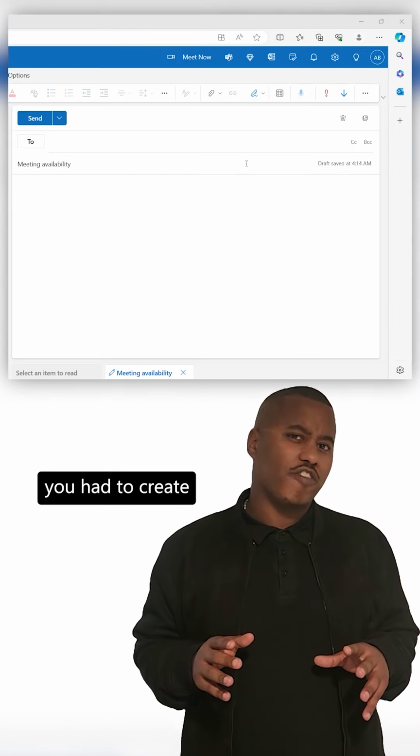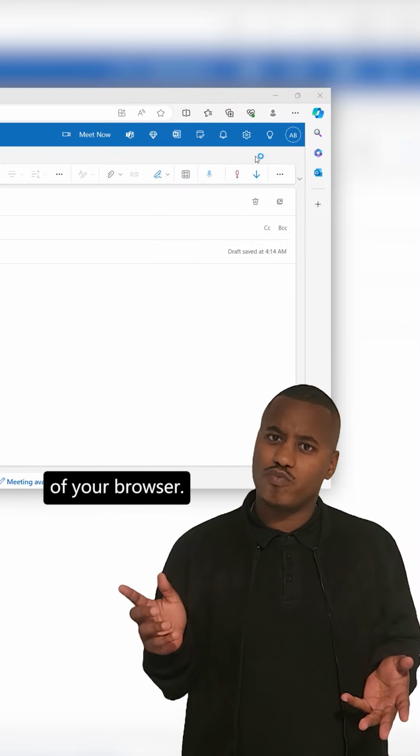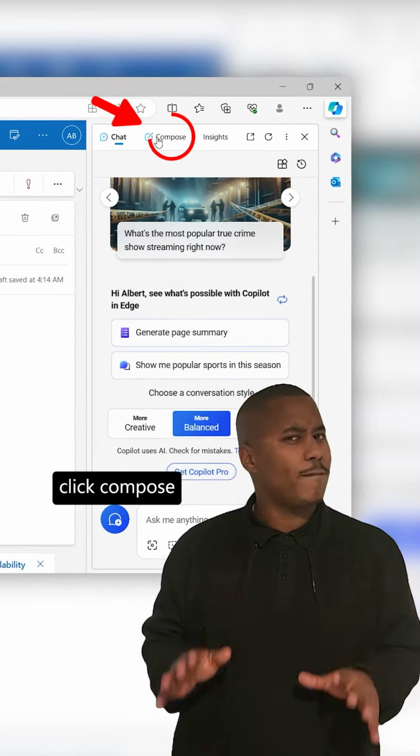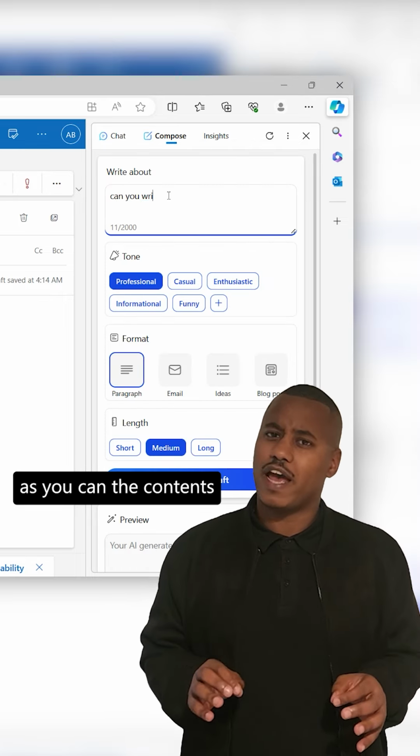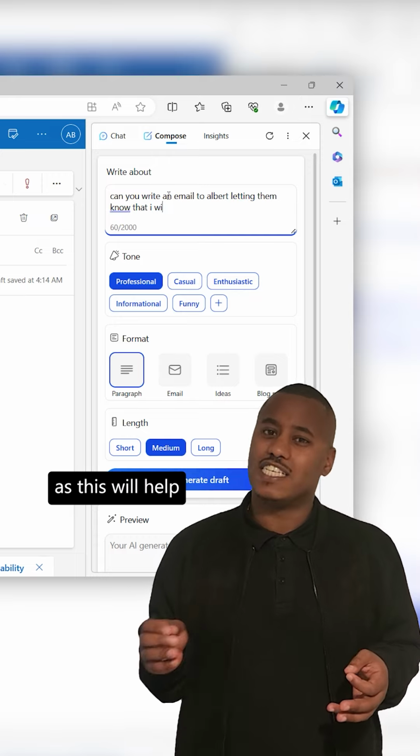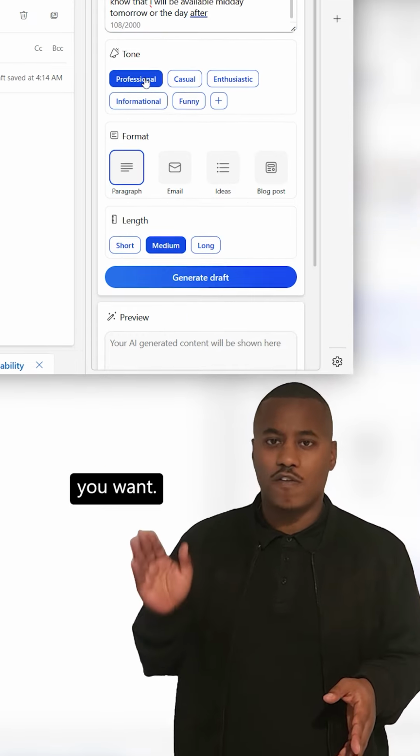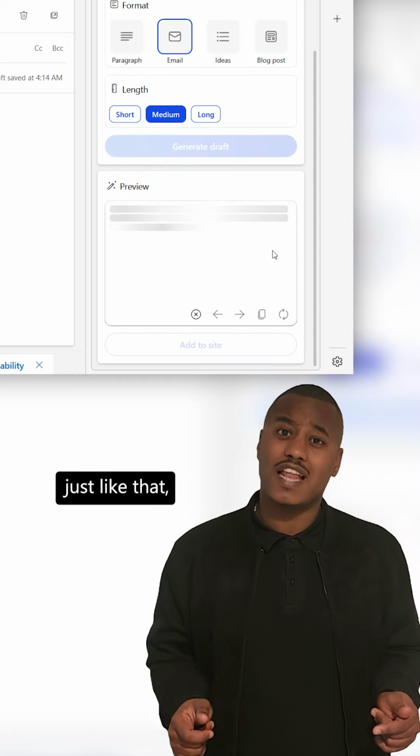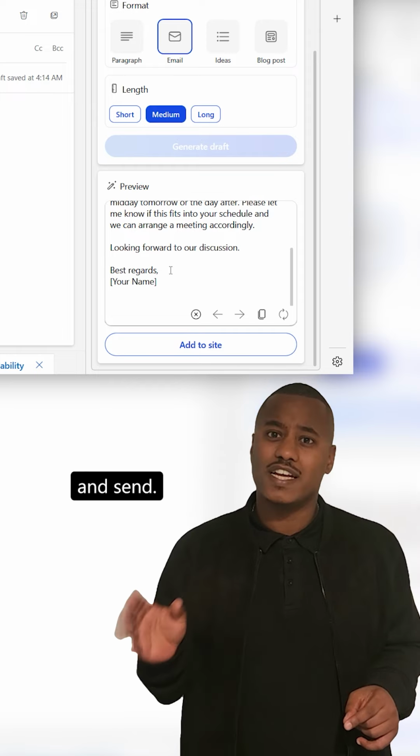But what if you had to create an email from scratch? Again, click the Copilot icon at the edge of your browser. Instead of chat, click compose this time. Use this box to describe in as much detail as you can the content of your email, as this will help increase Copilot's accuracy. Choose the tone you want, format, length. Just like that, Copilot will create an email that you can edit, include your details, and send.